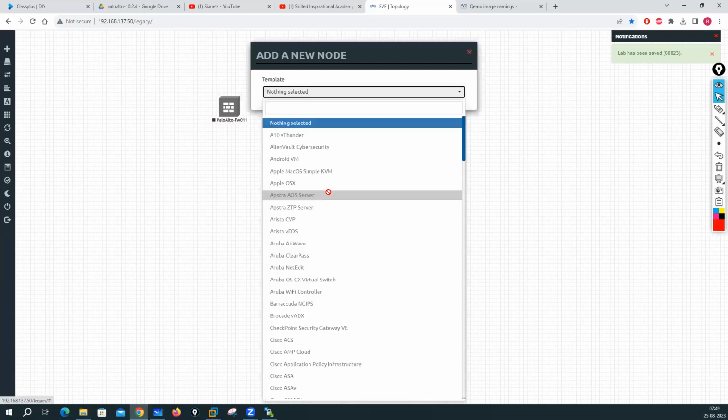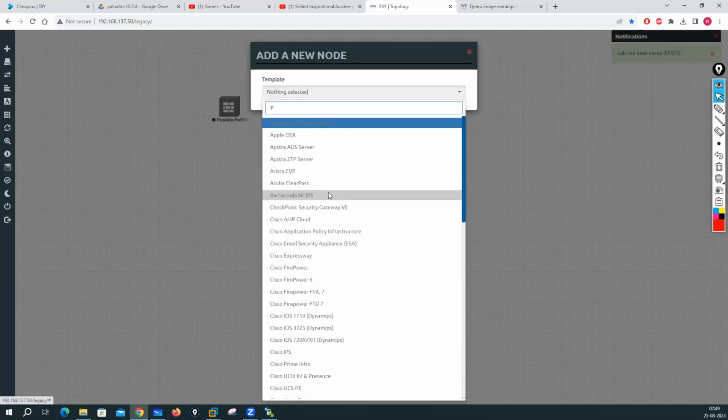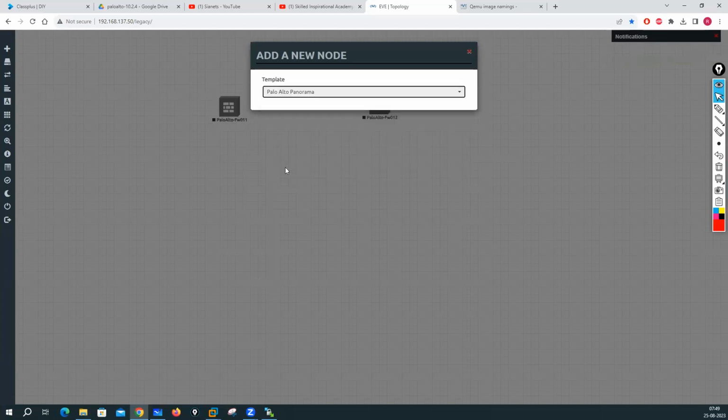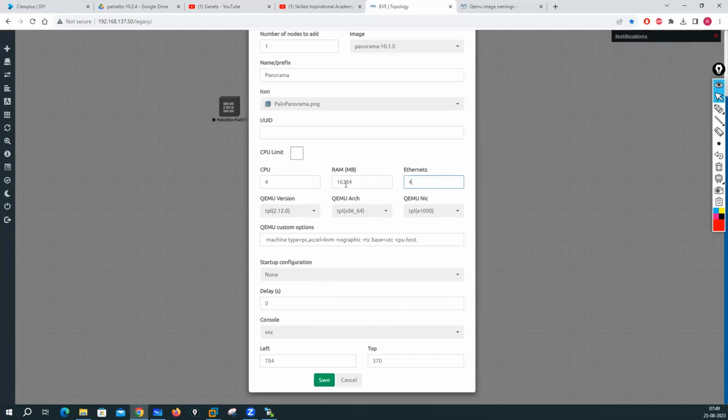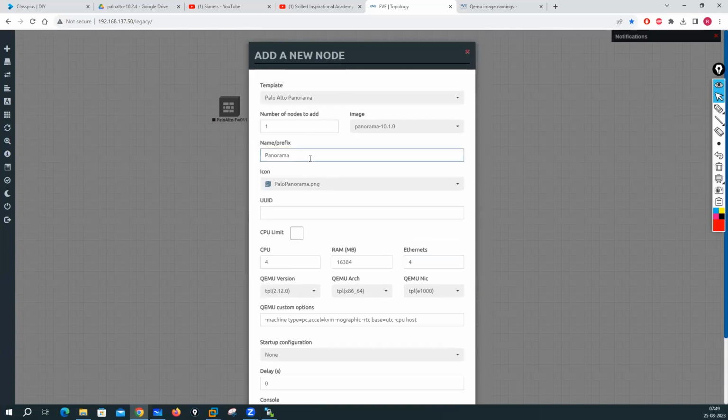Now you can add Panorama as well. Let me just search for Palo Alto Panorama. Panorama 10.1.0, Ethernet interfaces. If you want one interface or if you want four interfaces, you can put that detail here. Memory, it will need around 16 GB of memory. I just remember because Panorama is a big image. Okay, Panorama for head office.